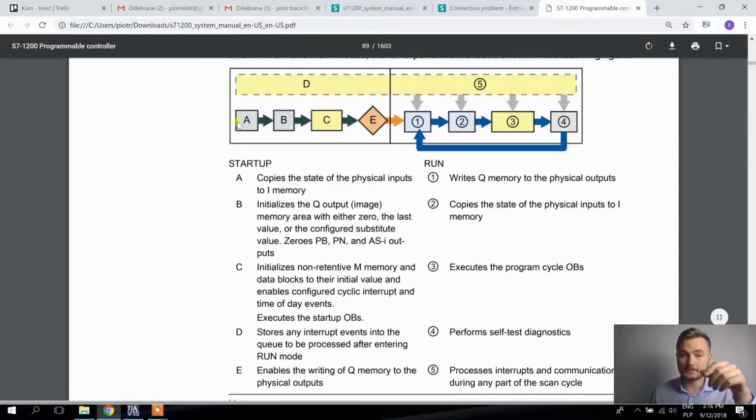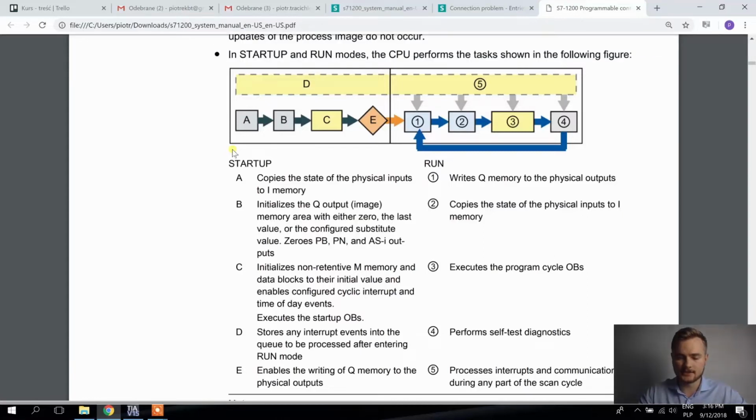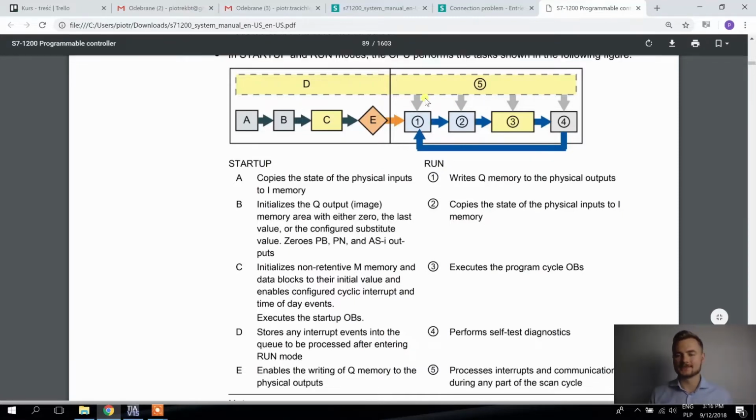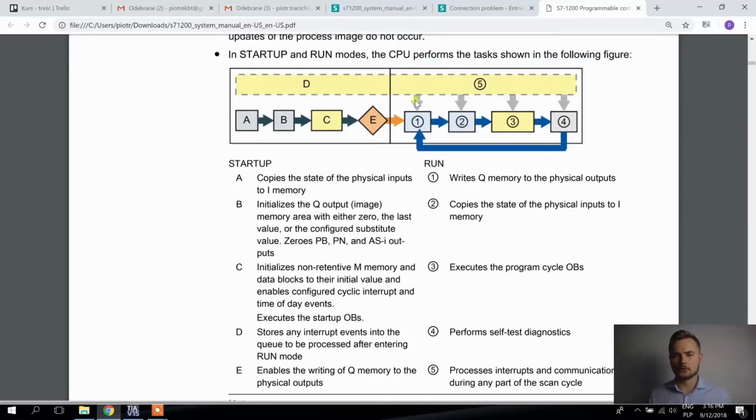So this part around here is telling us what's happening at the startup. But for now, let's not get too deep into these details. It's not that relevant at the moment. What is relevant though is this cycle, because this cycle is what PLC is doing constantly. So let's go through it.